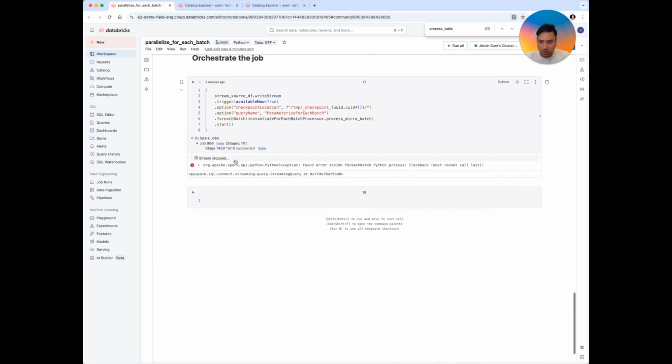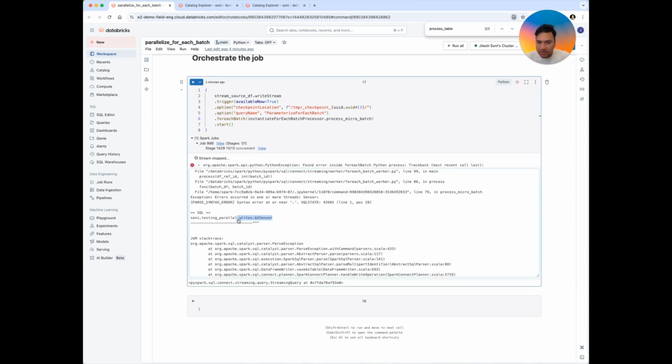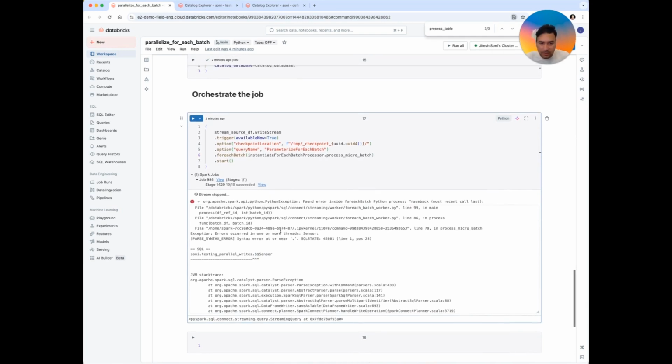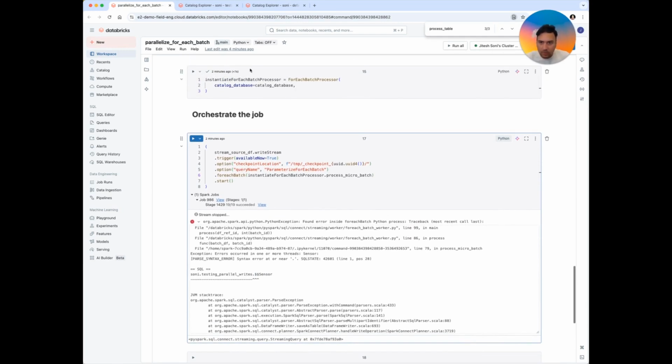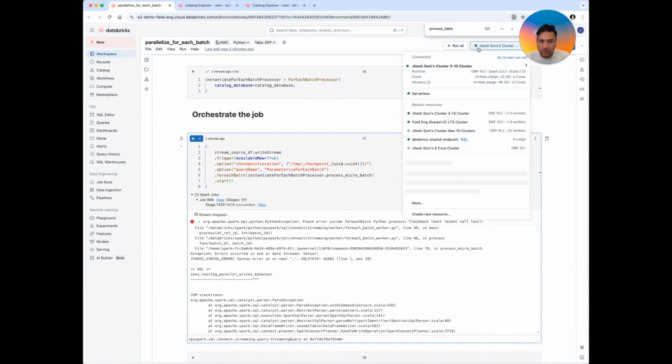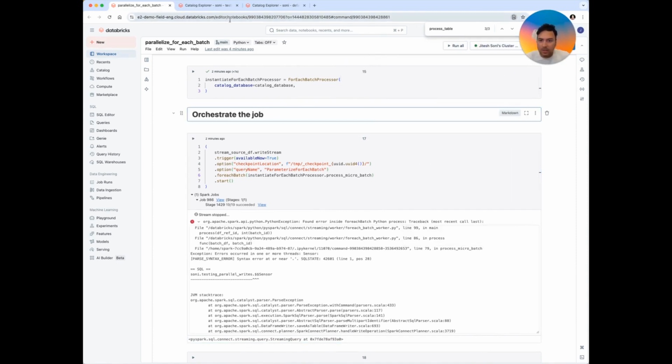So let's look at the logs. Let's look at what's here and let's also look at the driver logs. So see, it's saying, hey, syntax error, and it's complaining about the dollar sign. So that's what we have here. Let's see. I want to take you to the driver logs now and show you what things look like there.